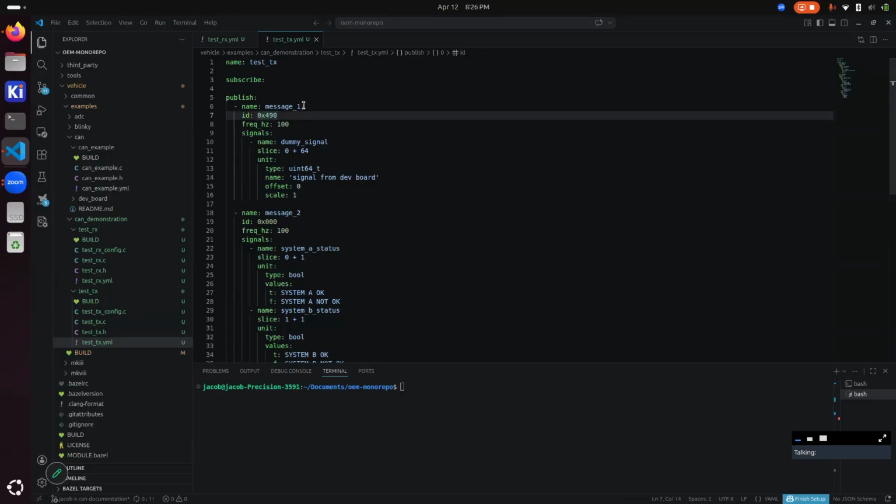But moving on to the ID, each message in the entire CAN bus must have a unique ID. The number of the ID does matter. The lower the ID number, the higher priority it is on the CAN bus. And if you're interested as to why, you should look into the CAN hardware videos we have on the OEM YouTube channel. It's pretty interesting. So unique ID here. And then next we'll go into the frequency.